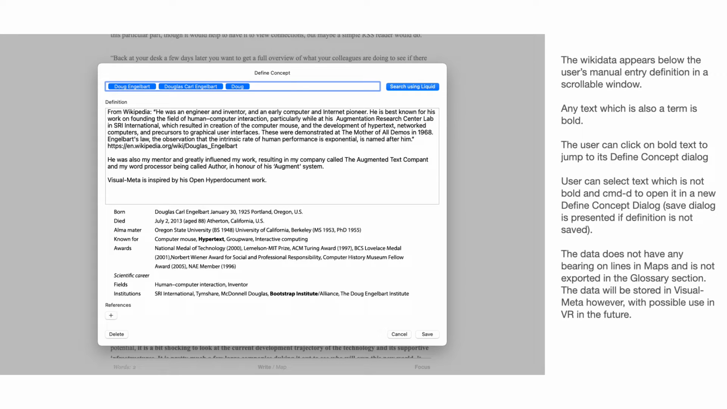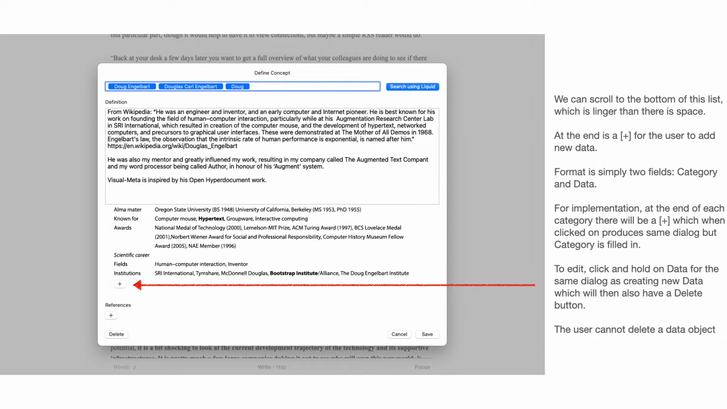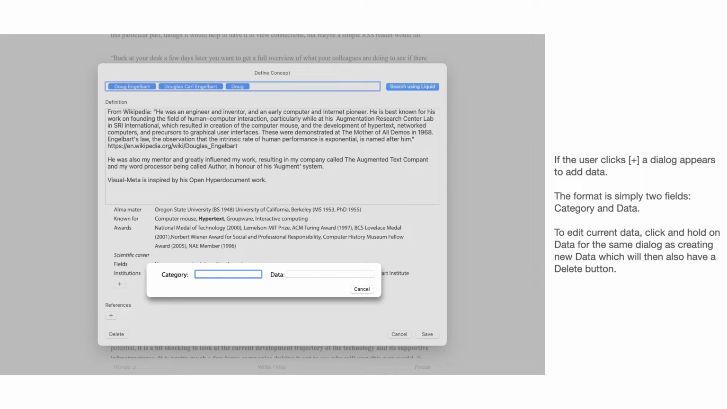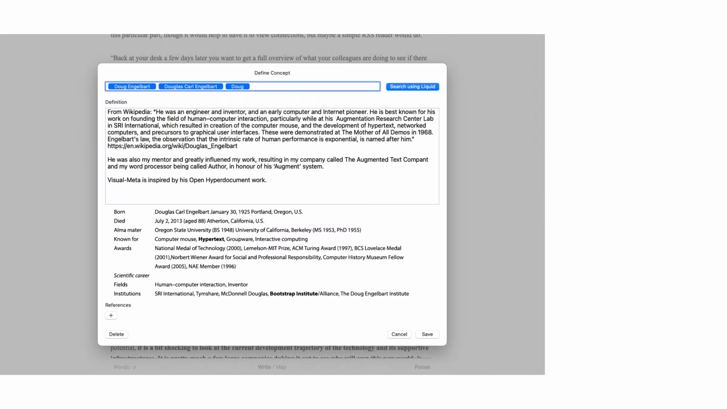The results are shown below the hand typed area, categorized as you can see here. This is a scrollable area, and at the end of this there is a plus button. If the user clicks plus here, they can enter category and data to add any data they like.